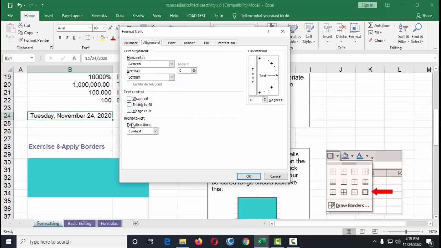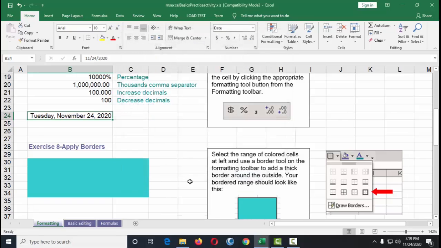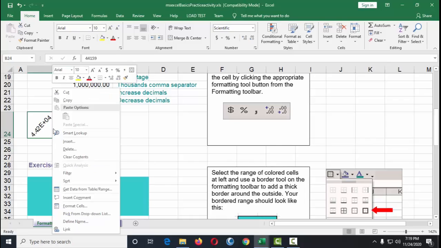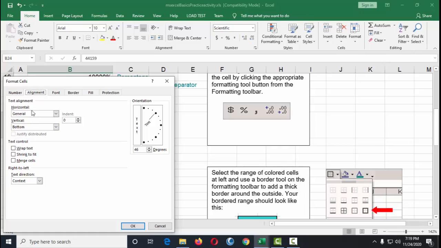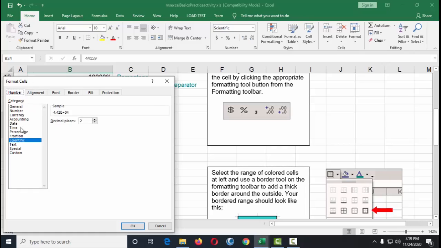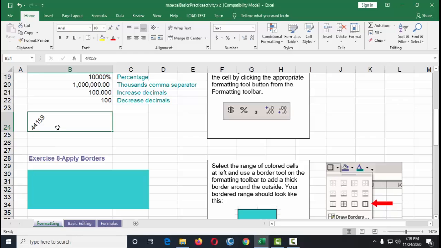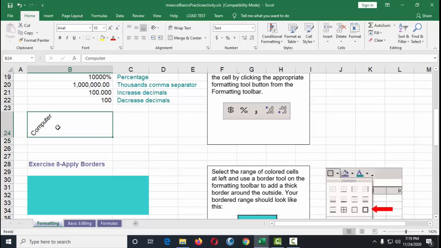Basically, in format cells, you have not only the category, you also have the alignment. If you'd like to turn it this way, it will be that way. Let's change this to just simple text. Text. So, computer. Let's have computer. So it will look like that.